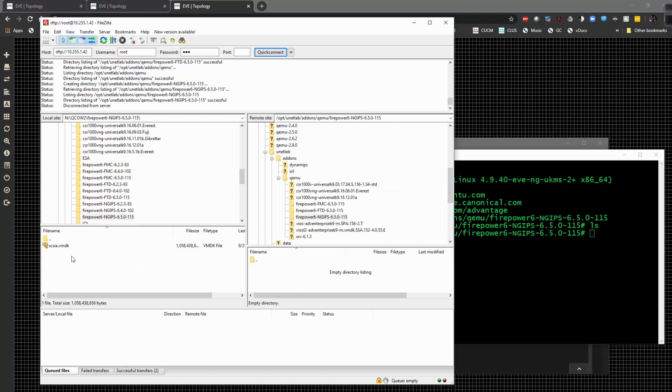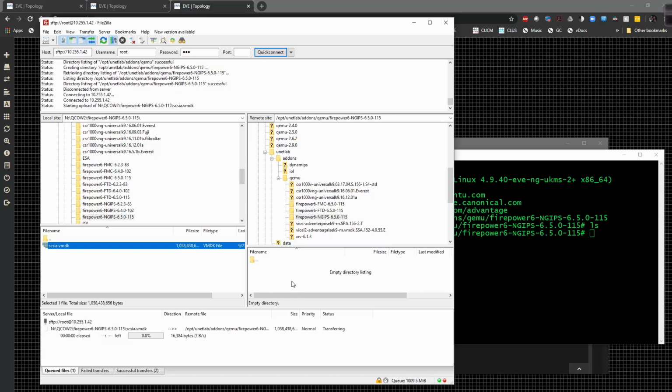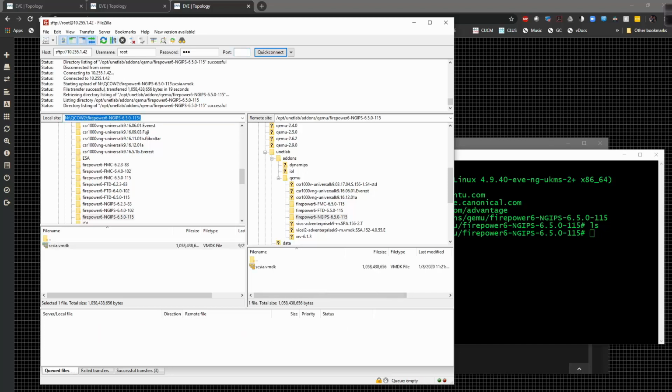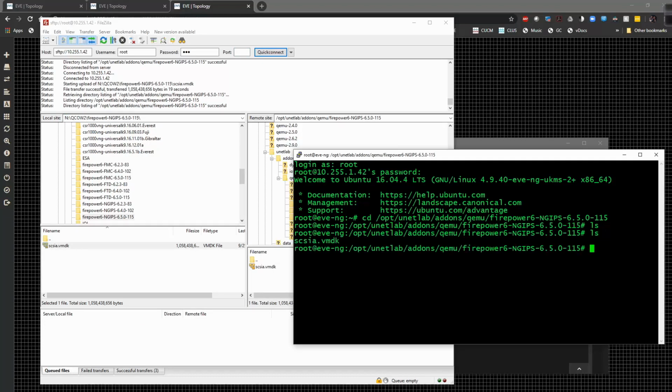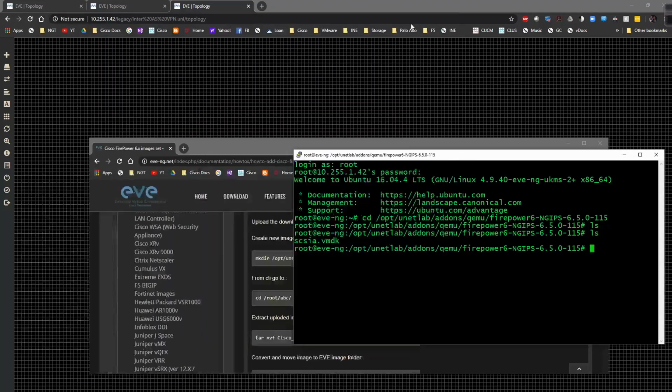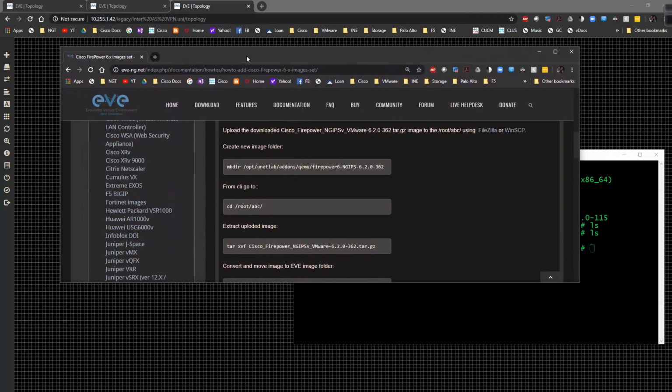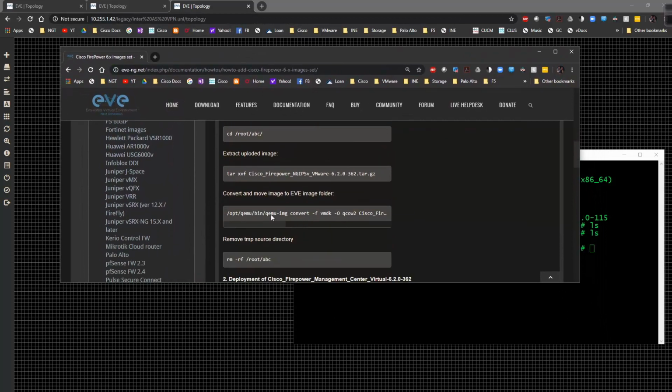So what I'll do is grab this file and drag it over to the folder. That'll go by pretty quick. I'll pause. Okay, so the folder has been uploaded. We type in ls again. Now we have the scsia.vmdk file in there. So I'm going to minimize this now and bring this back over. What we need to do is convert and move the EVE-NG image to where it's got to go. So I'm going to highlight this entire folder path.